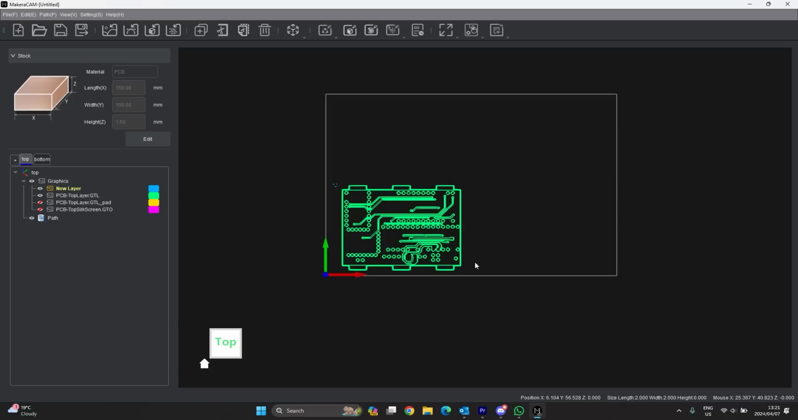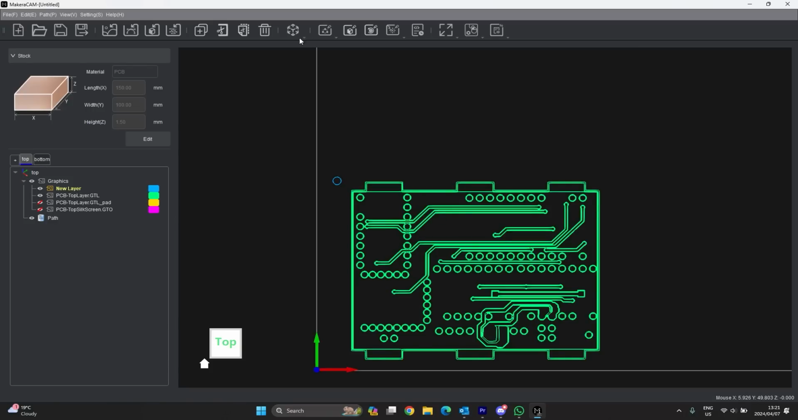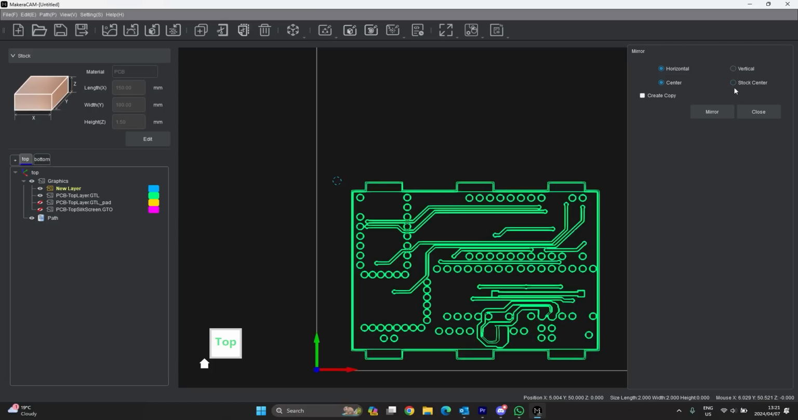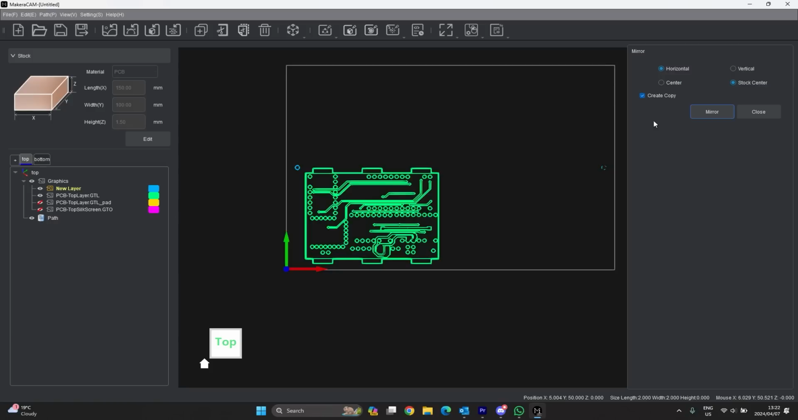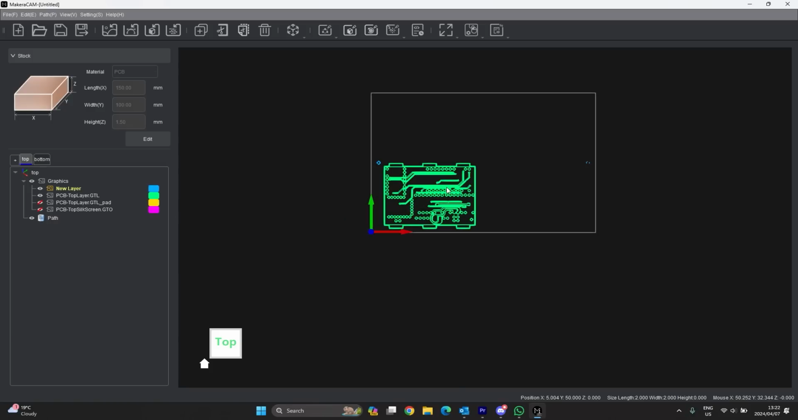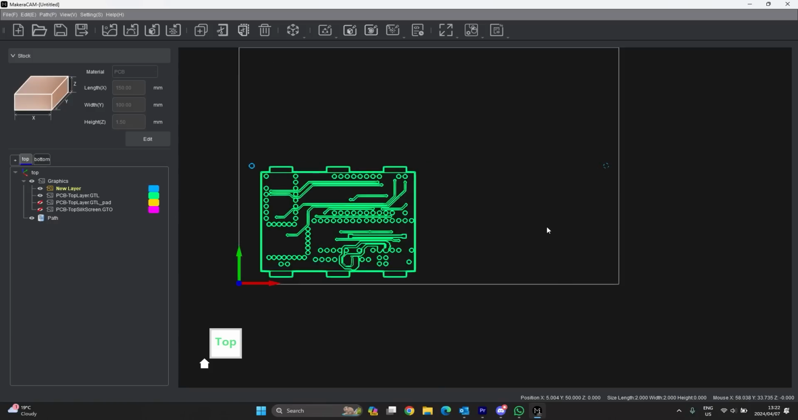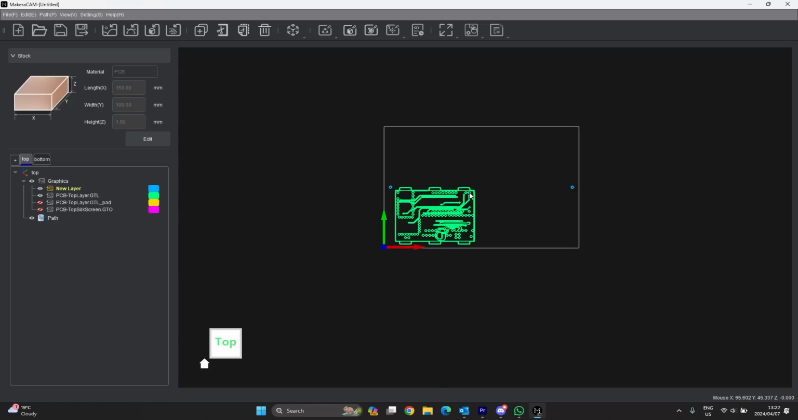And now I know that's been moved, and then I will select it again, and then I will mirror this on the stock center in the horizontal plane. I will create a copy too. So now I've got my orientational flip holes. So we'll mold that in the PCB. So when we flip to the opposite side, we know it'll be exactly in its position.